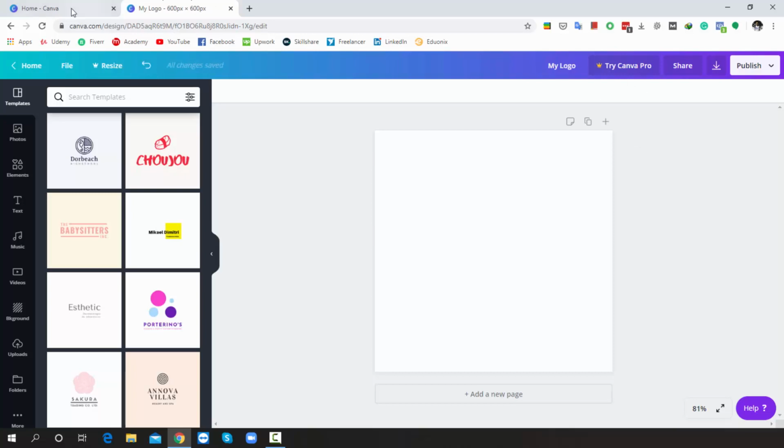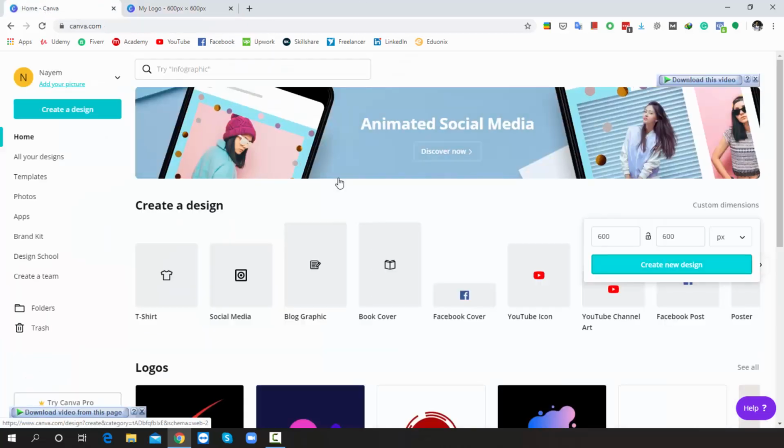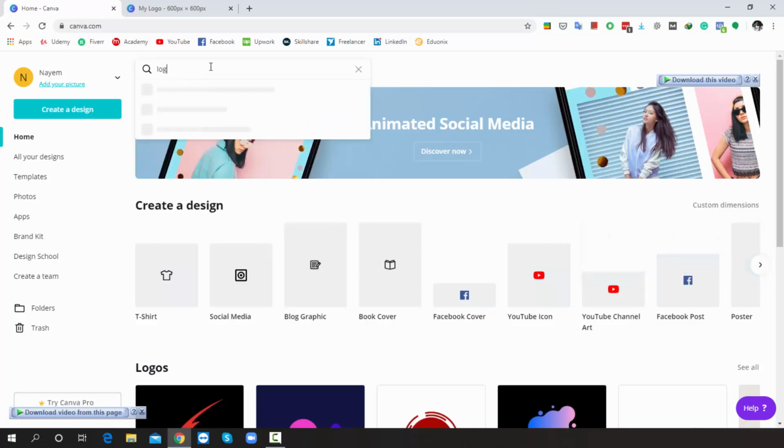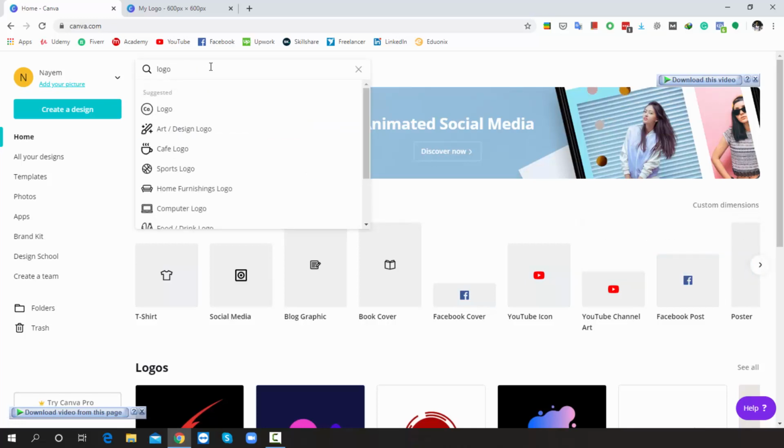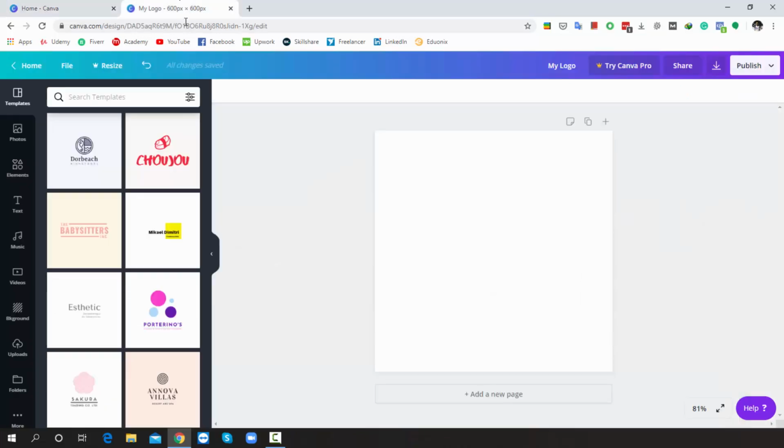Now I am going back. Actually at the moment I want to show you the default size of Canva logo. For that purpose I am searching here logo. Please see, this is logo template and see the default dimension. That is 500 by 500 pixel, right? But we already created 600 by 600 pixel. Do you understand? Makes sense, huh?